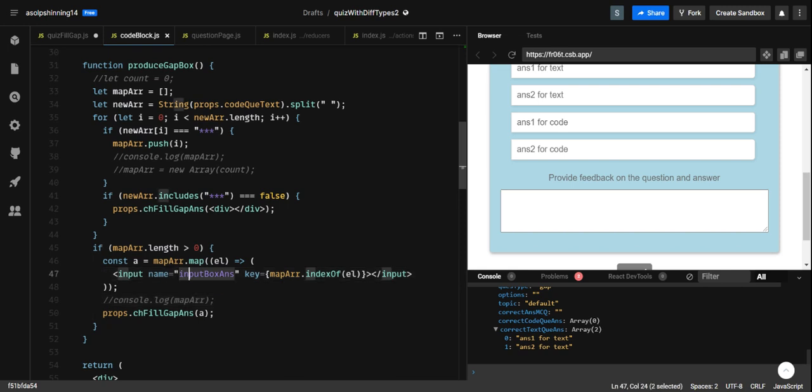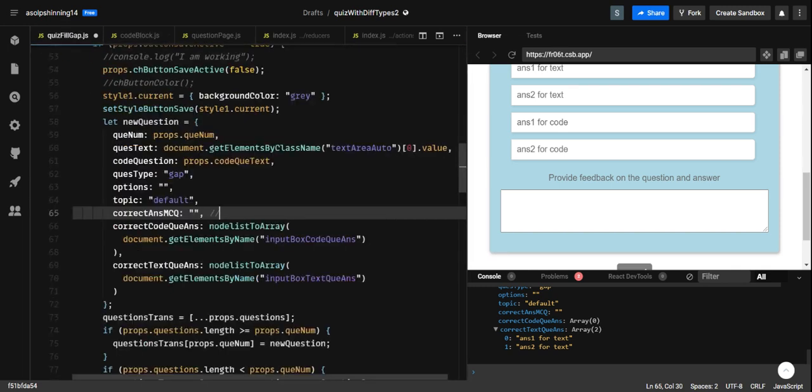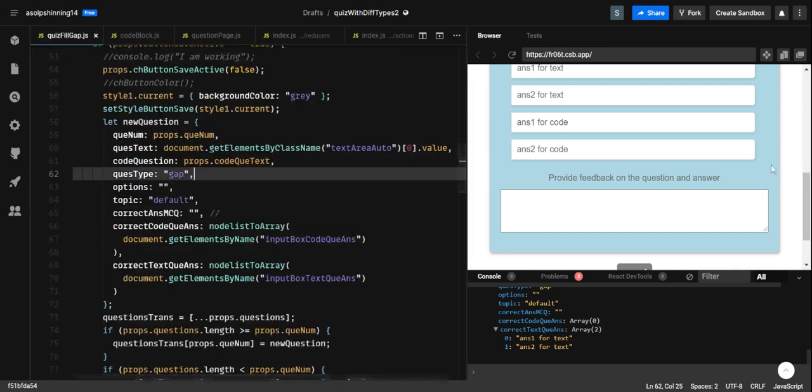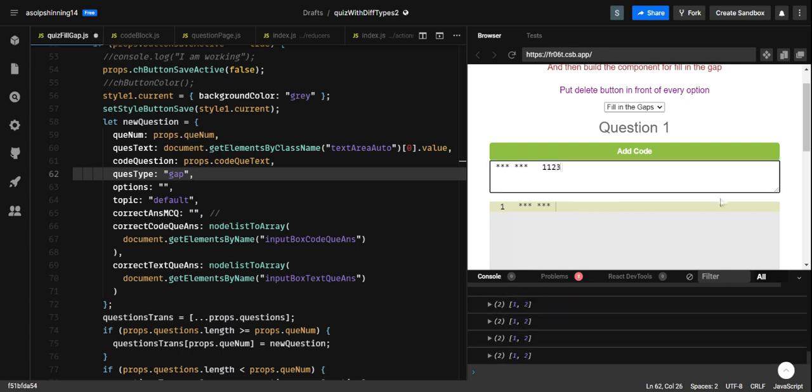This is not gonna be the class name or the name I'm looking for. This is gonna be the name. And let me save something again, and this time it should work. Let's put 1123. Oh, something is still showing. I thought I removed the console.log. Oh, in the question itself, I'm supposed to remove it too.